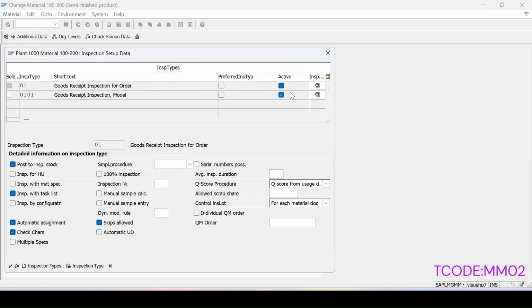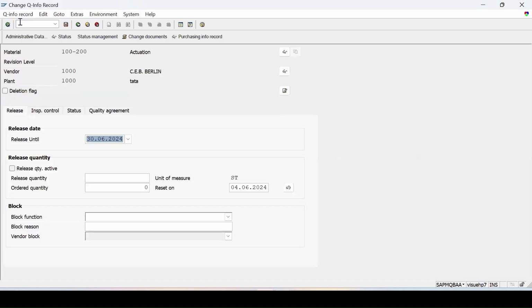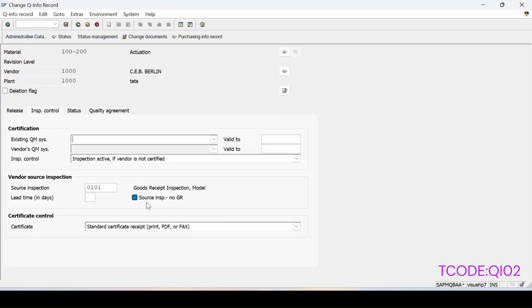Why? Because in the quality info record, QI02, enter, there we have maintained that there should be no further inspection. Source inspection has been done. On GR, no inspection lot should be triggered. Okay, so activated the quality, 0101 inspection is required.